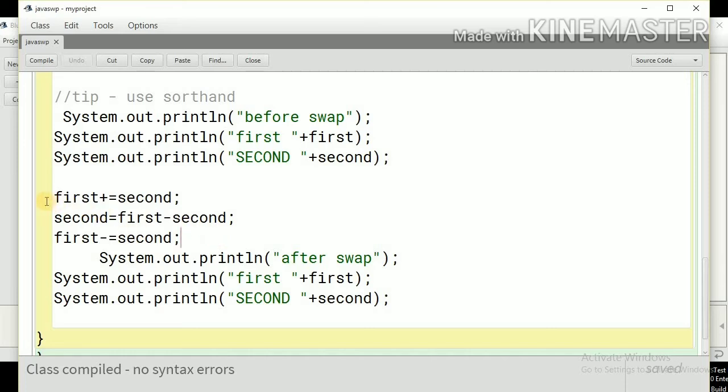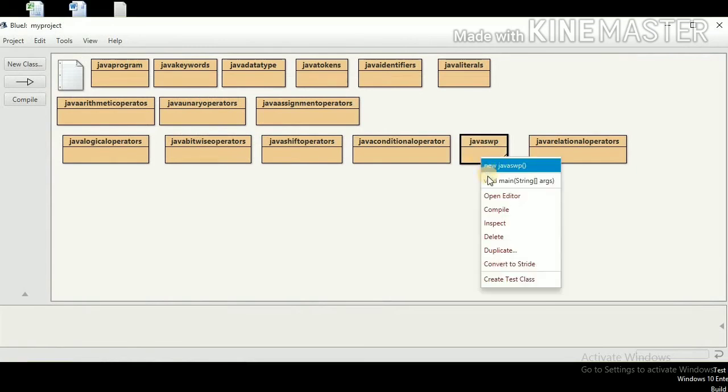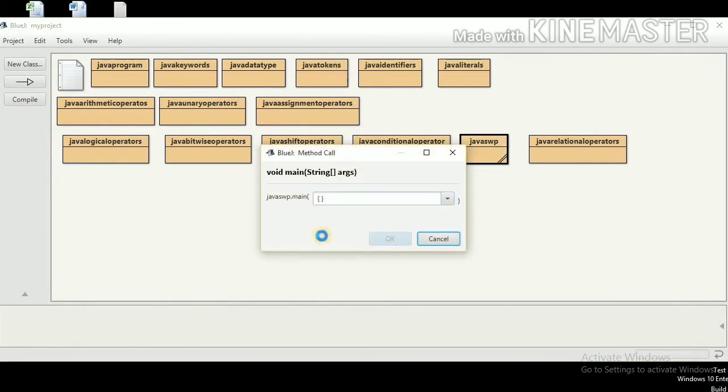In this way you can easily understand and easily learn these three statements. First plus is equal to second, second is equal to first minus second, and first minus is equal to second. So this is how we can swap. You can also see the result. It is very much the same as what we have already done. Still, let me show you.